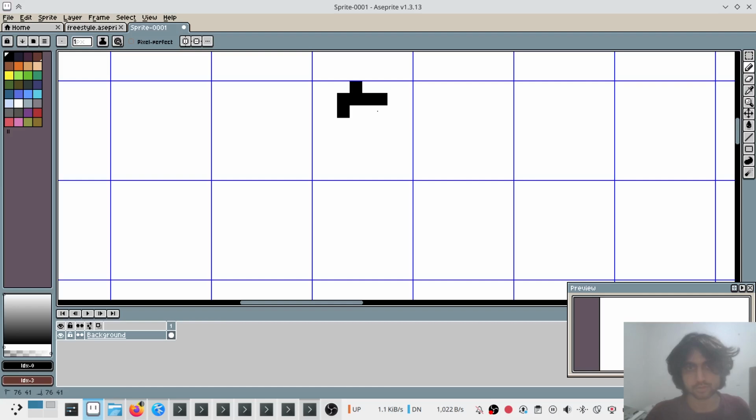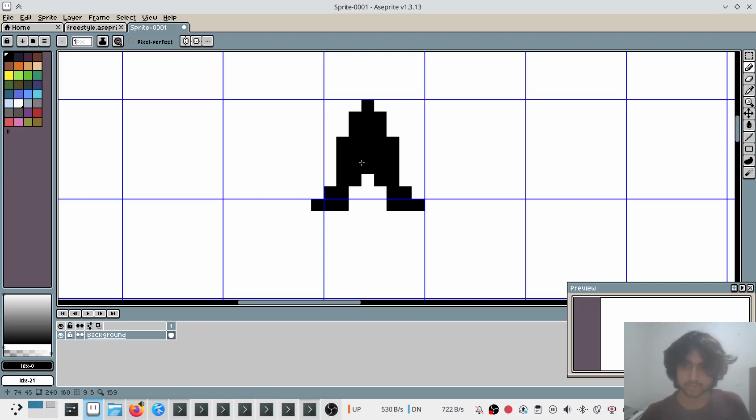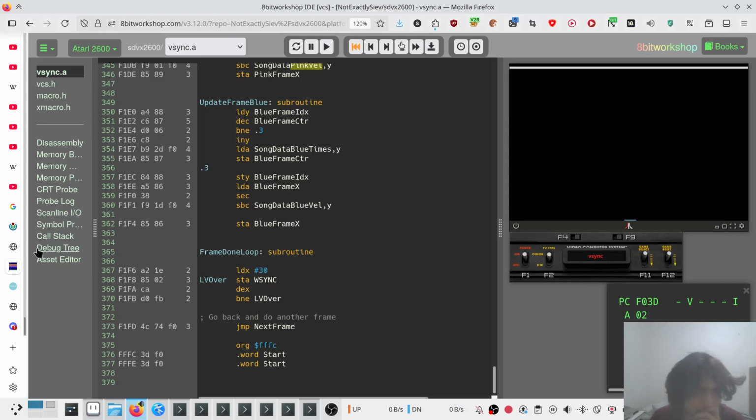Now the cool thing about the Atari is that even though we are kind of limited in what we can draw and in terms of colors, we can have arbitrarily tall sprites, and this looks terrible, that are a different color every line.